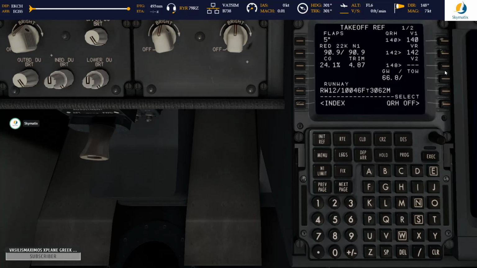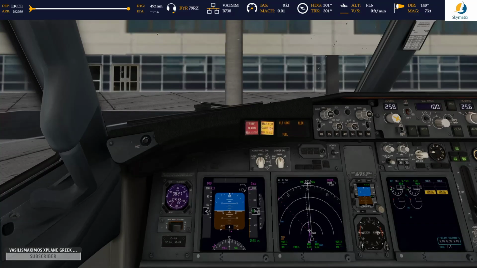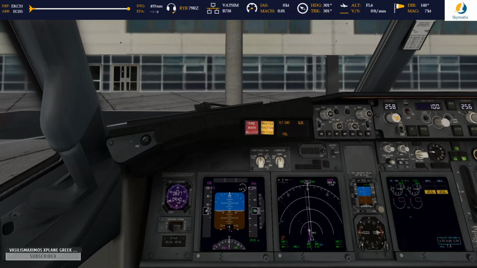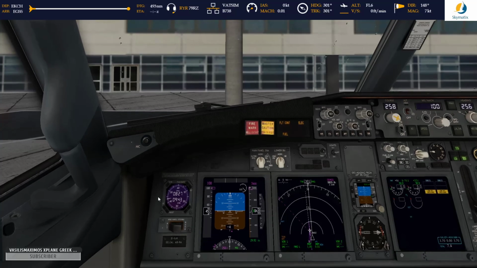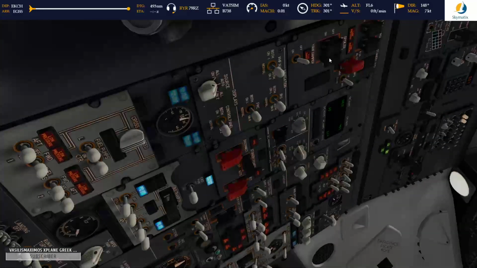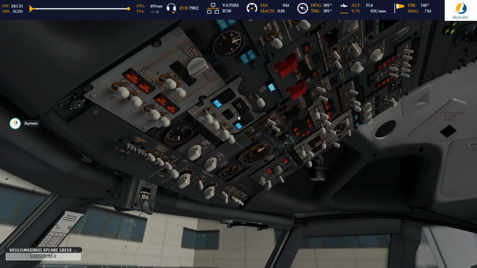Right, then we can check our B speeds. 142, that's perfect. Okay, we're at 9 minutes 44, so we've got just over 10 minutes to go. Yaw damper on. All of these guys are off.